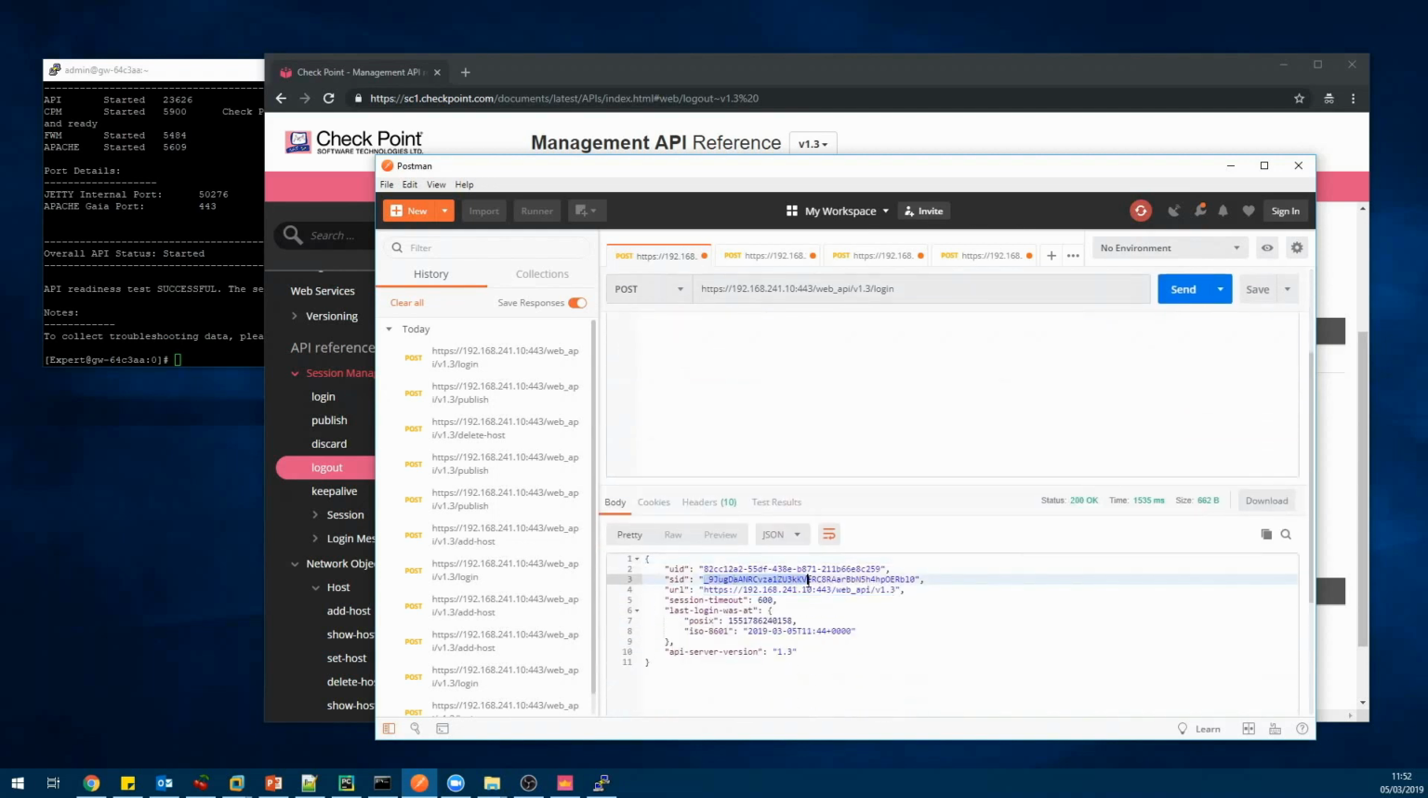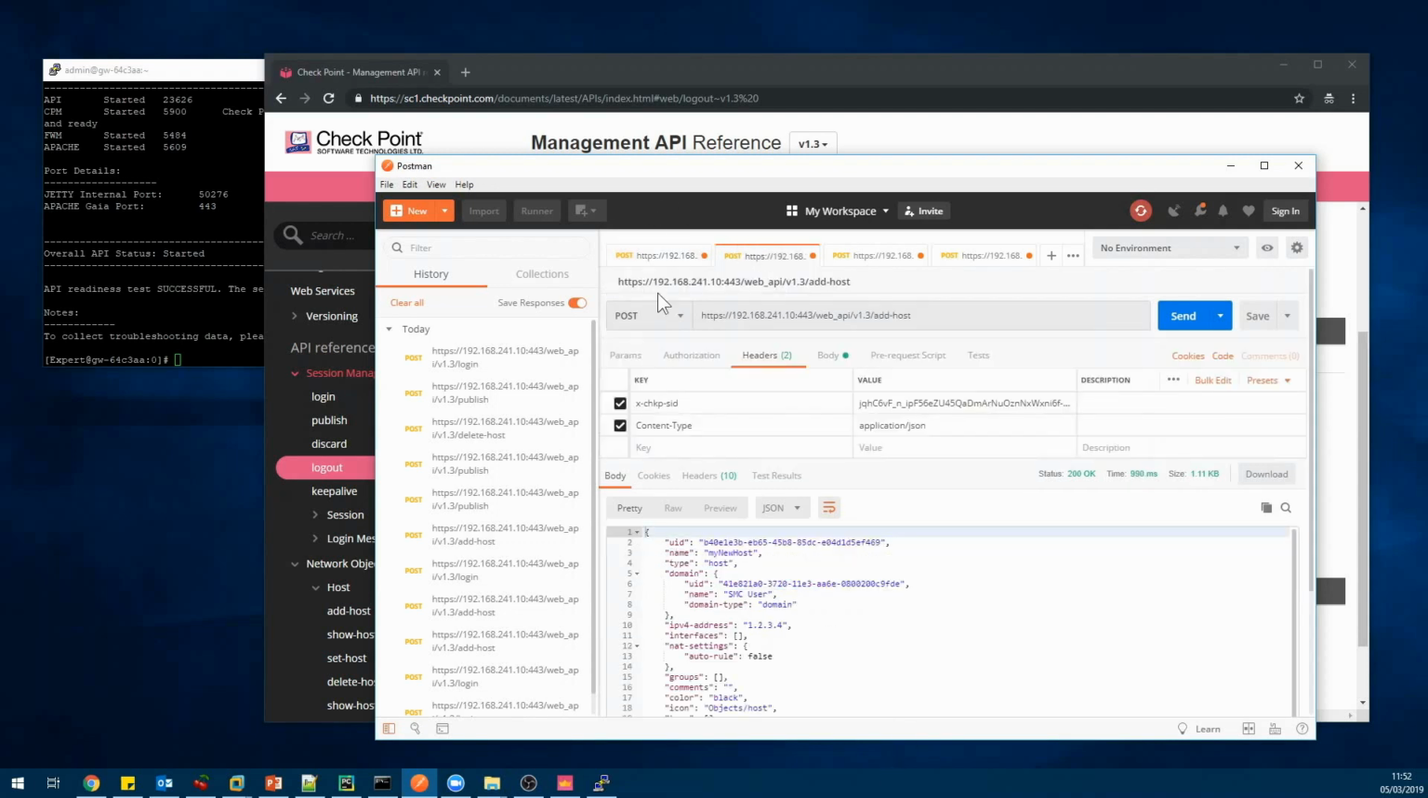So here we get a UID, which is the unique identifier for this session. The session ID is the actual token that we need for further requests though, so we're going to copy that out. And here I've got another request pre-set up. I will put the session ID into the value of this header.